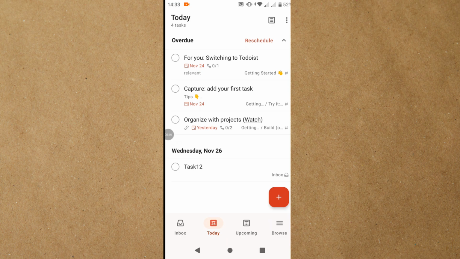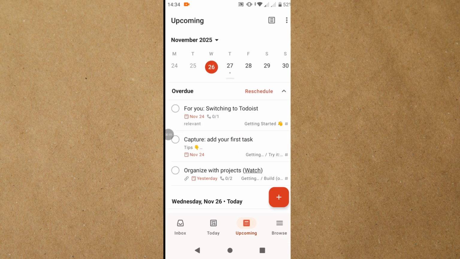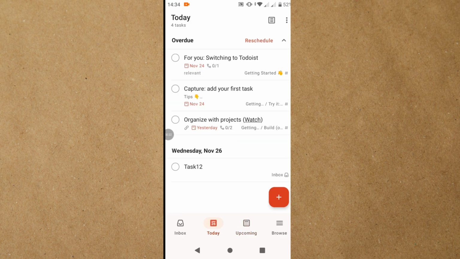So let us begin. Launch the Todoist mobile application and after that navigate to the tasks you would like to edit. You can do that either through the upcoming view here in your calendar at the bottom or by navigating to today so that you may see what tasks are overdue for today. So let me go with that one here, for example, task 1-2 for tomorrow, for instance.